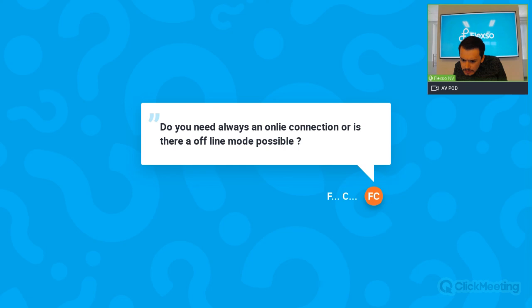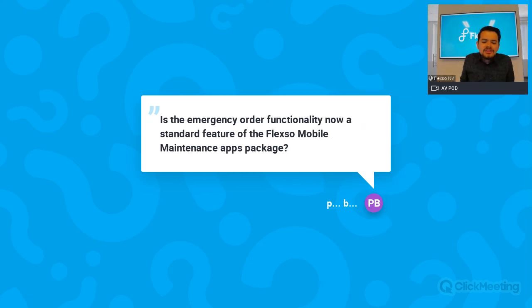Is the emergency order functionality now a standard feature of the Flexso mobile maintenance apps package? Maybe this is something that Thibaut can answer in my place. Thibaut, do you have a second? Yeah. Of course we can reuse some ideas and functionalities that we used to create the Fiori apps at Terumo. We can also create them, of course, for other clients.